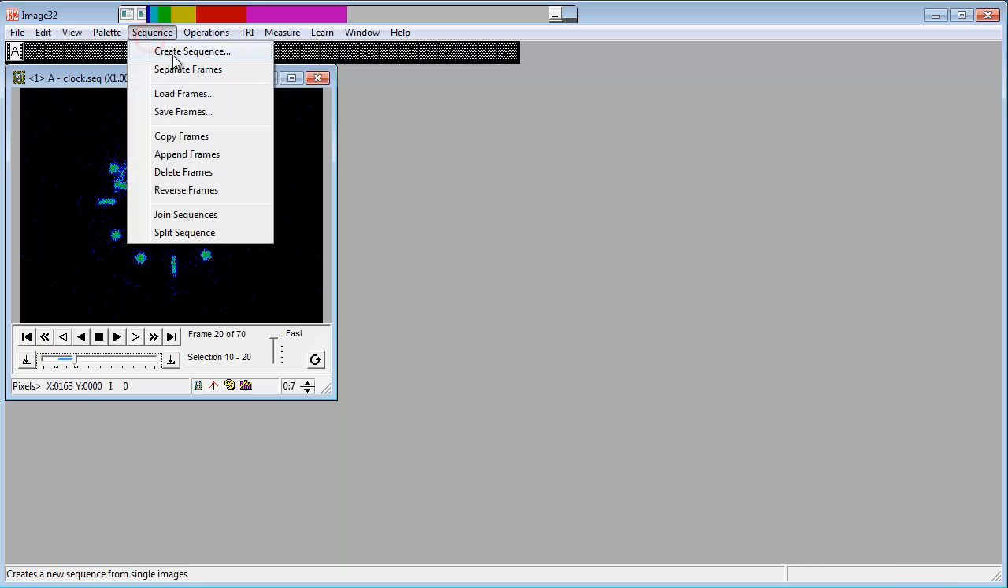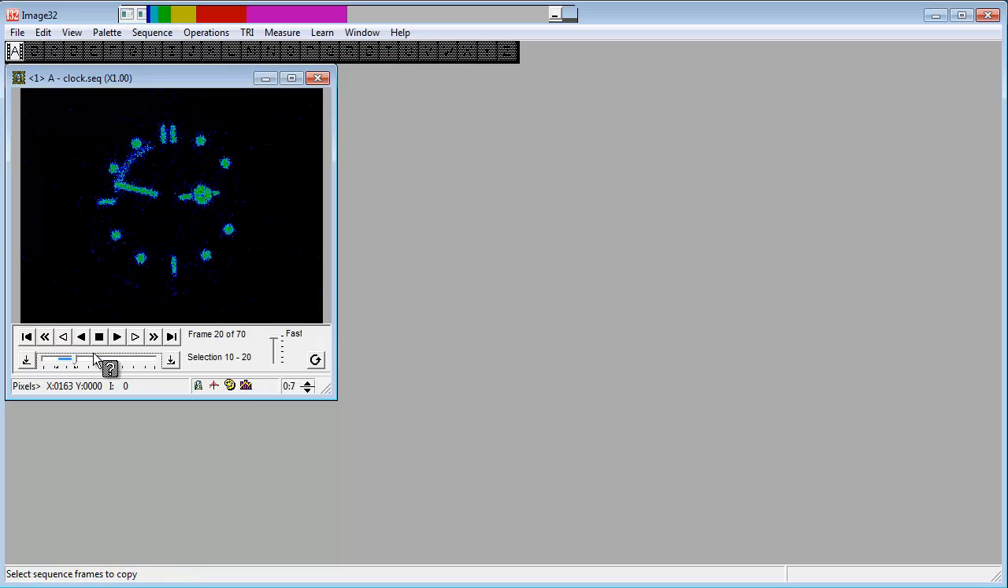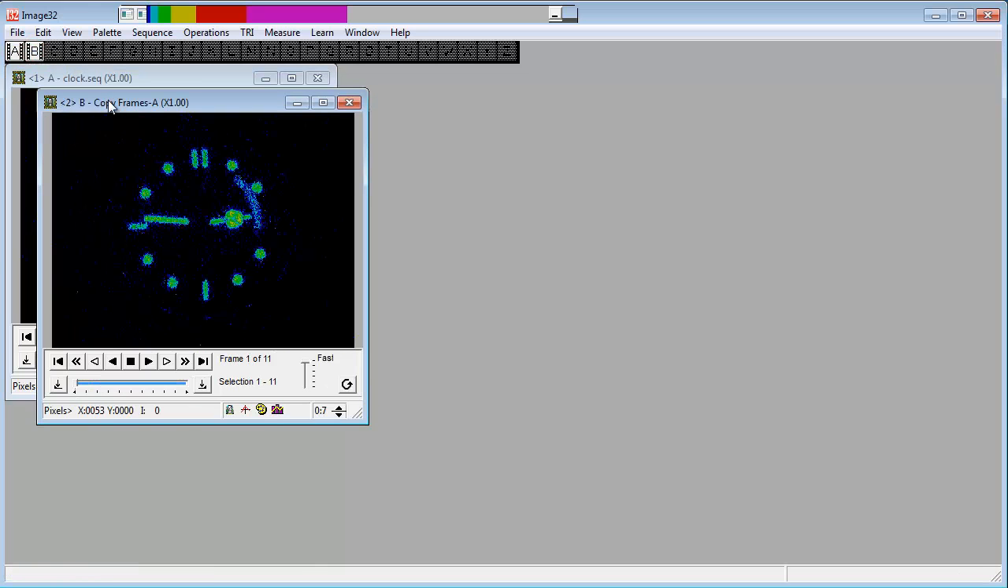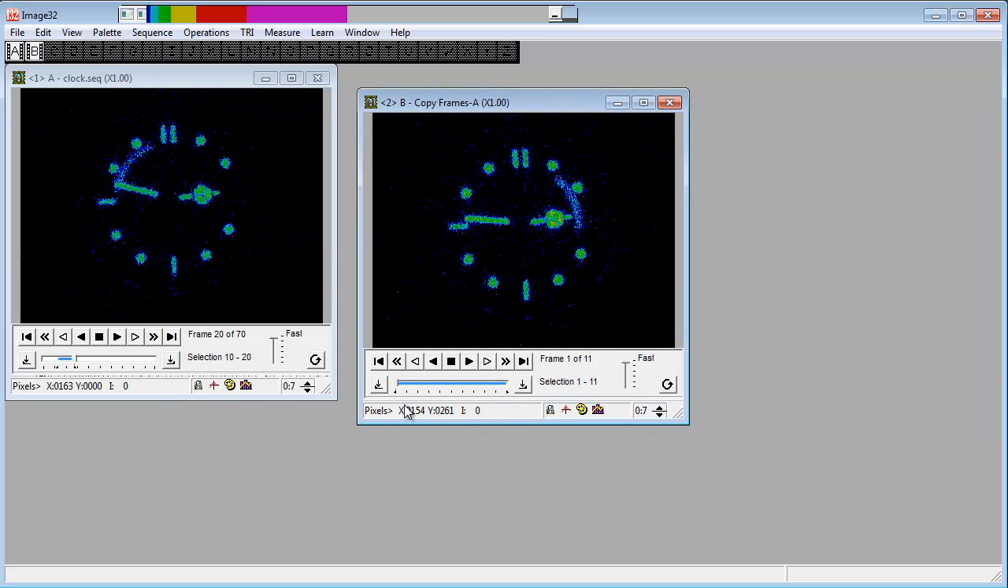So the first thing that we might want to do is to copy the frames that we have selected from image buffer A into image buffer B. And what this has done is to create us a new sequence from the selections 10 to 20, which is effectively the 11 frames that we have.